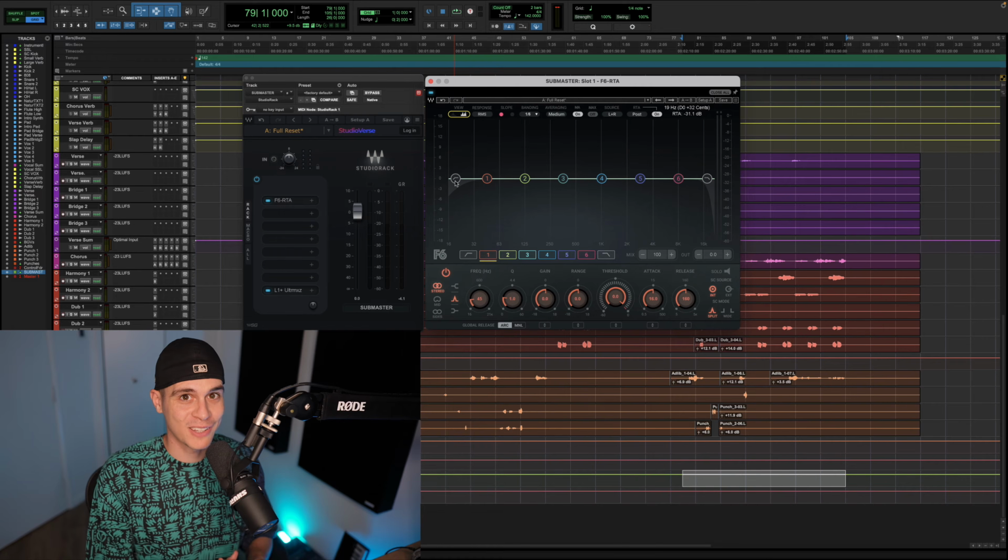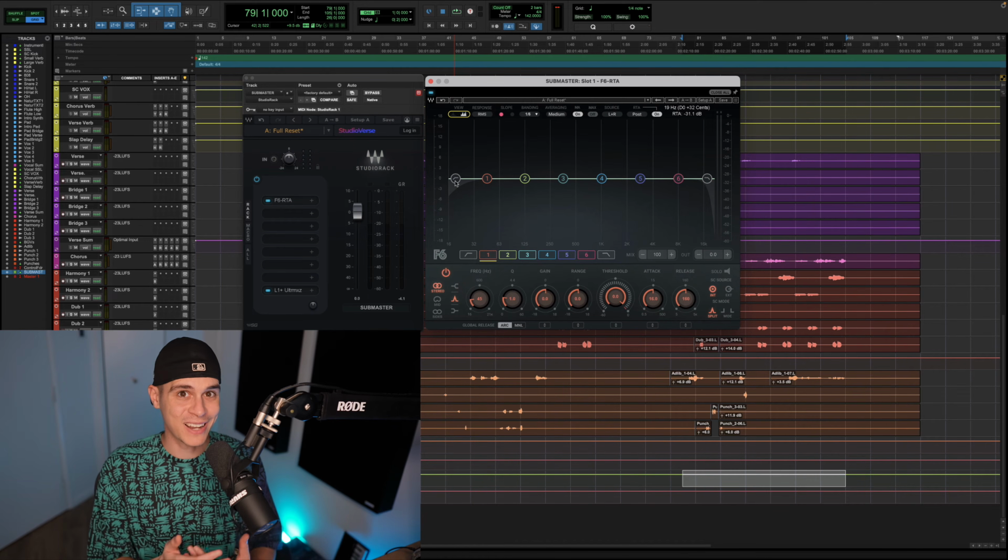I'm gonna go with the L1 Ultra for this tune. I tend to use a transparent EQ to smooth out any build-ups, and I really like the F6 for this job.